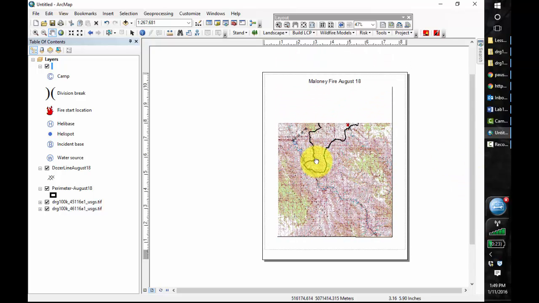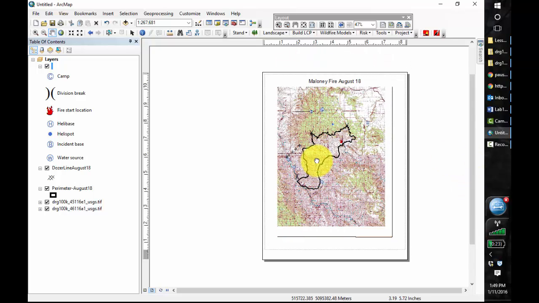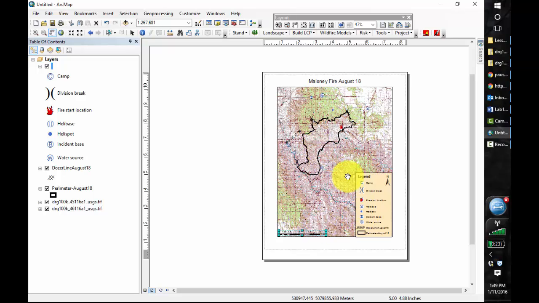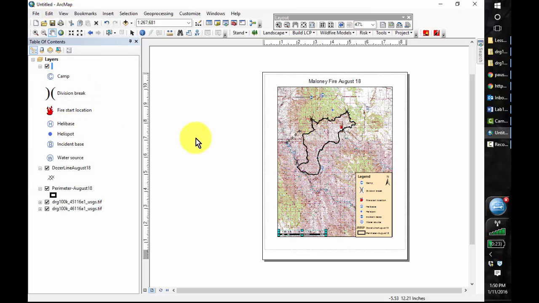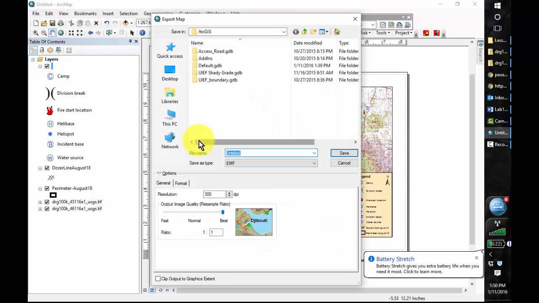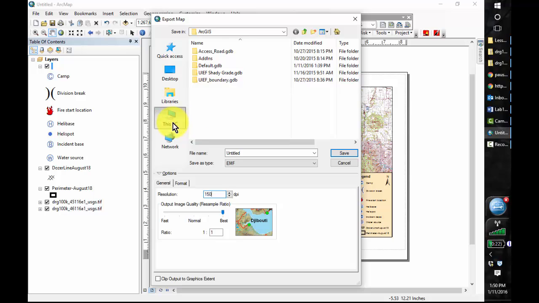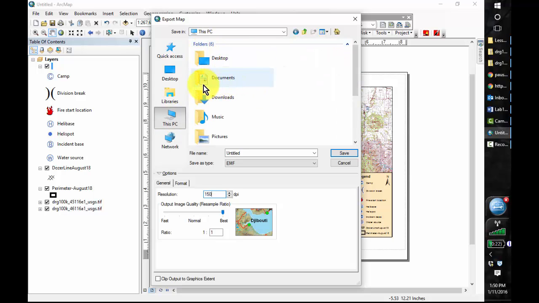Might need to move my fire around. So this is the Maloney Fire on August 18th, and you can now deliver this final product by exporting it. So you'll want to go to File, Export Map, and you can select your download location. So again, navigate to your C drive.